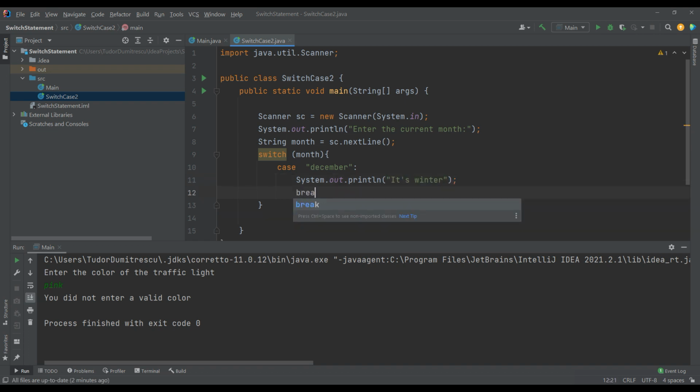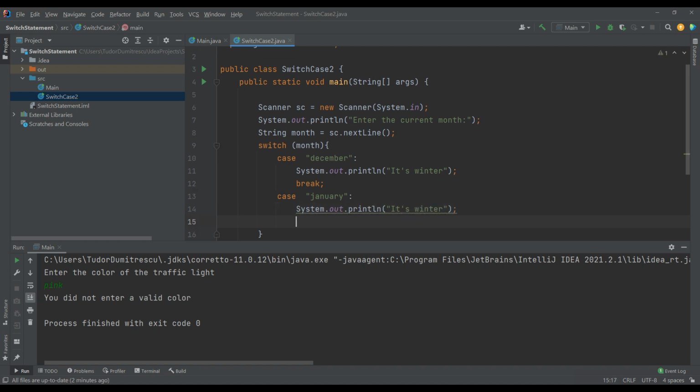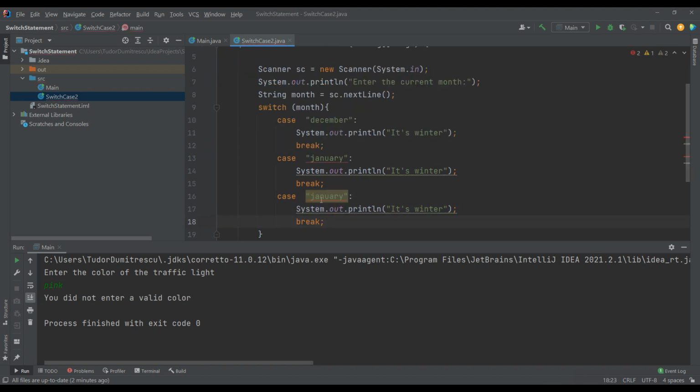At the end, break. Again, we will have case January. We will have the same message. It's winter. At the end, again, break. The next one is February. We can copy and paste it and we'll just modify.